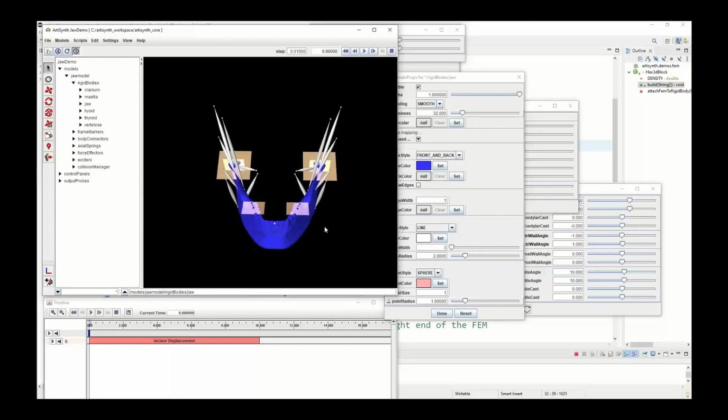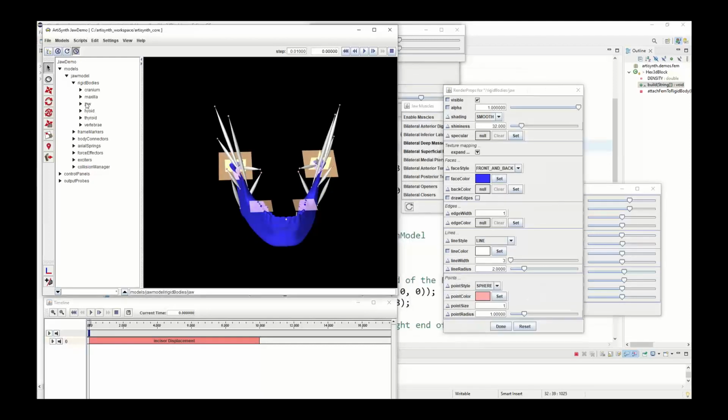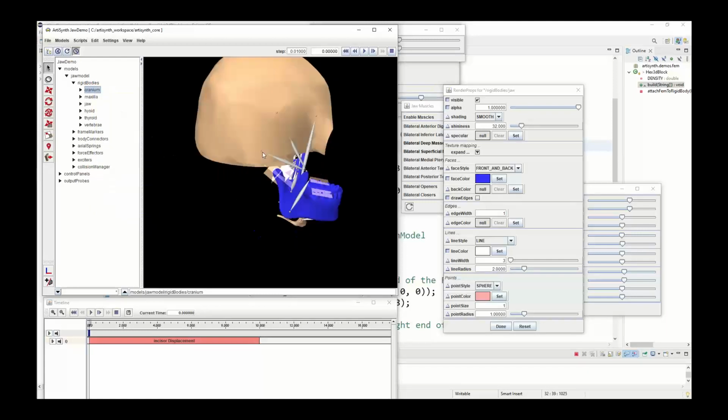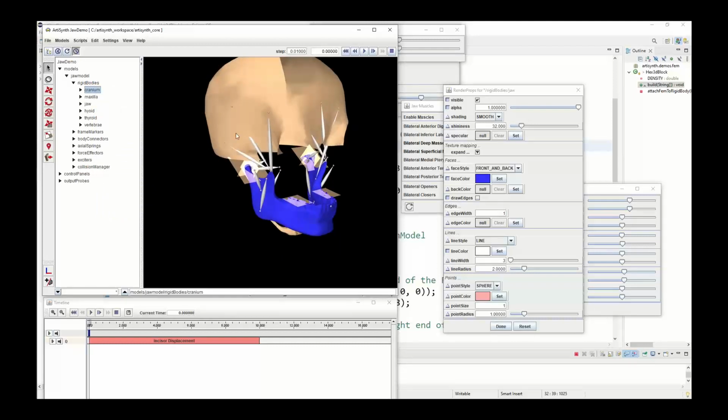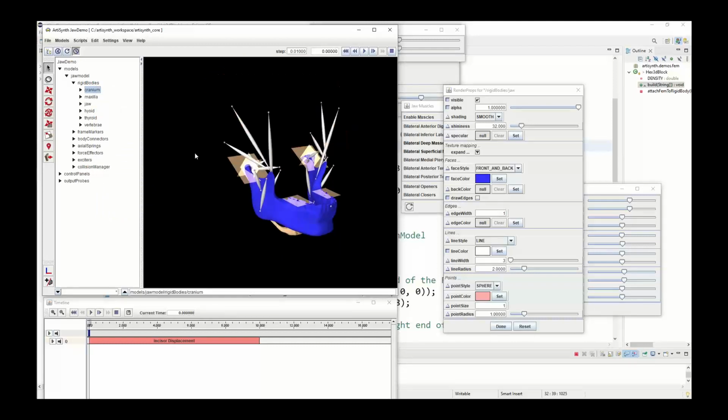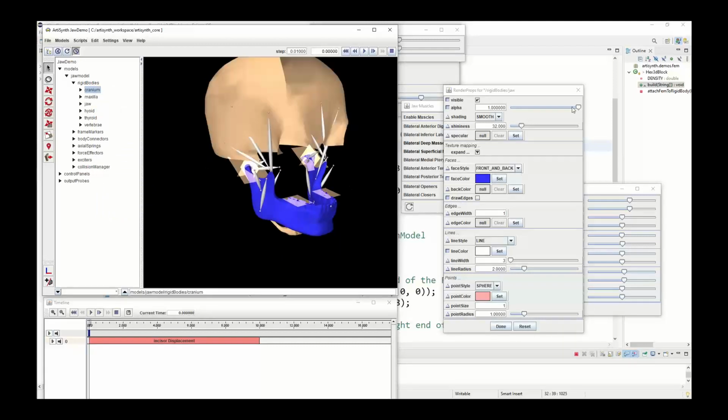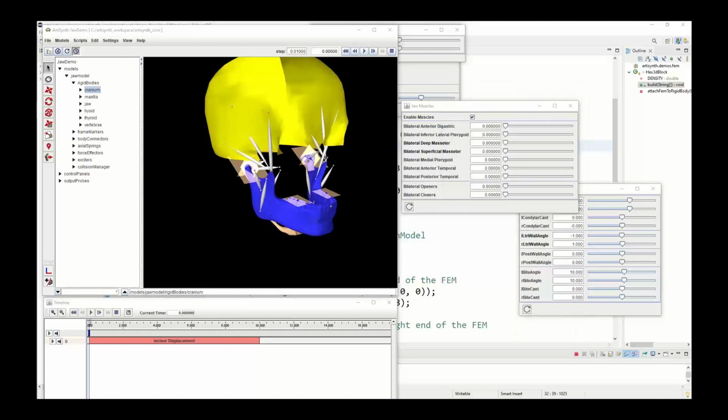And finally, we can control visibility. If you go over to rigid bodies in the navigation panel and click on, I guess, cranium, you notice that the cranium's not actually visible, but we can make it visible. So it's actually there in the model. You didn't see it, but you can control visibility directly there. Okay, so that's the jaw model.